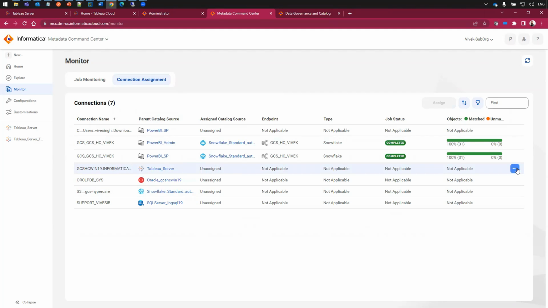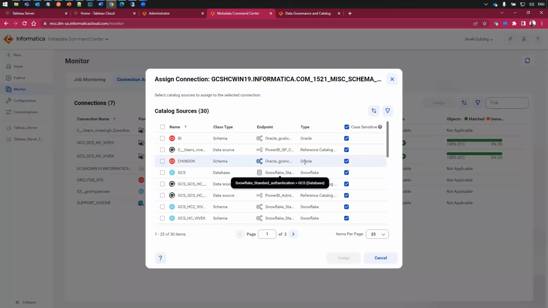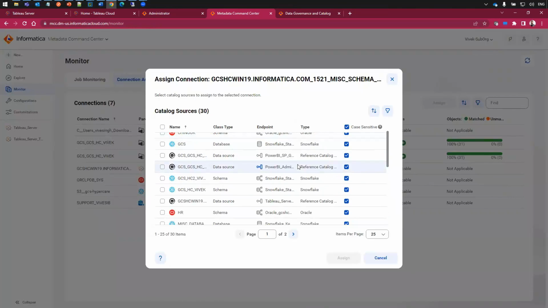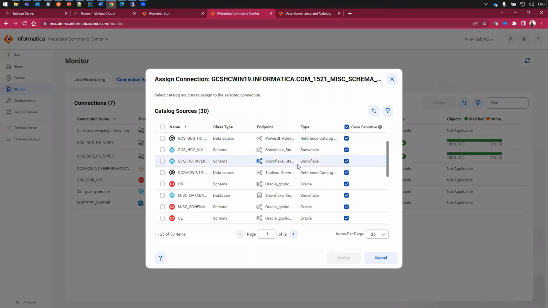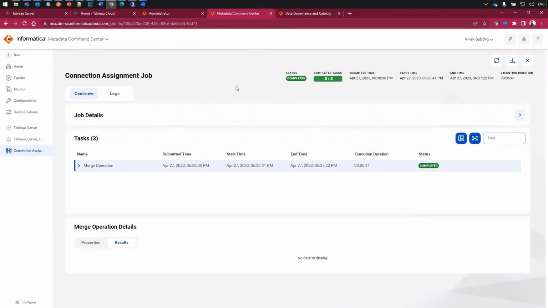So I will do a connection assignment: click on the three dots and then assign. Scroll down and look for the Oracle resource and the schema. So this is my Oracle resource and this is the schema. I will select this and click on assign. Once the connection assignment job is successfully completed, log into Data Governance and Catalog.